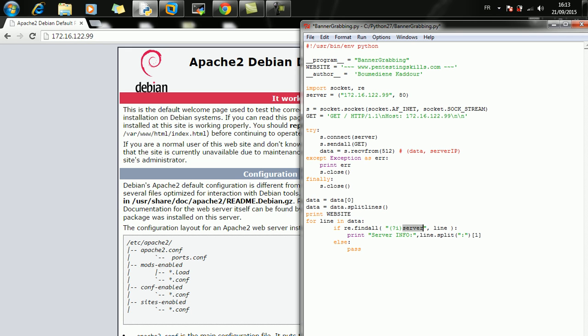I'm going to try to find the keyword server, or Server colon, in each line, and once it's found, I am going to print Server info, grab the line, split it by the colon, and print the second element, which is the server information.